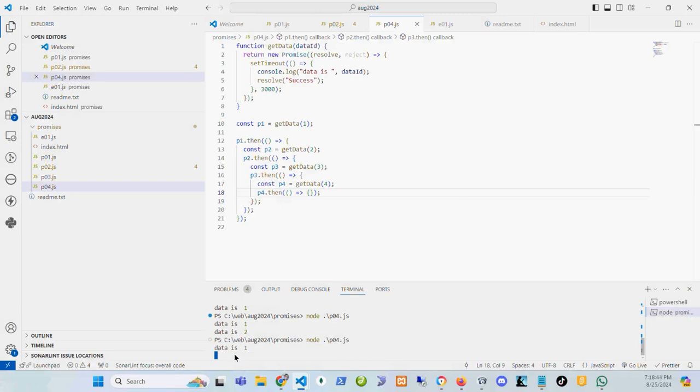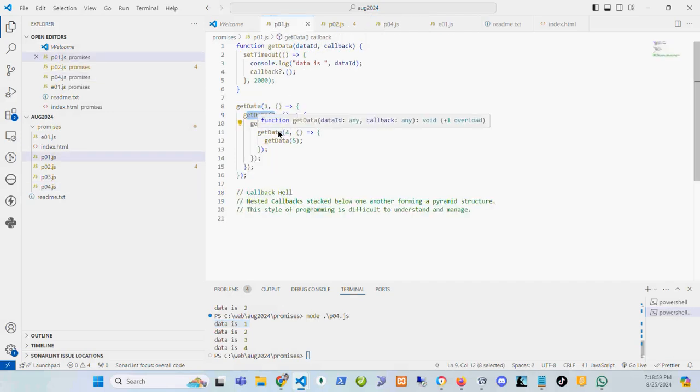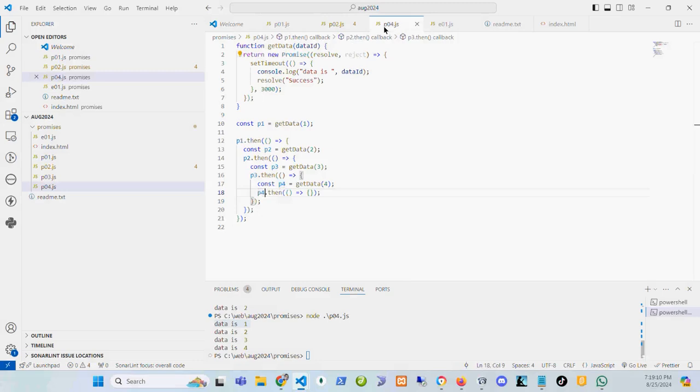So let's run it. So data is 1. So it is going one after another, 2 and 3 and 4. It is similar to this callback hell. If you see, this callback hell is complex because after we get 1, we are calling 2, then 3, then 4, then 5. Similarly, here I am calling p1, then p2, then p3, then p4.